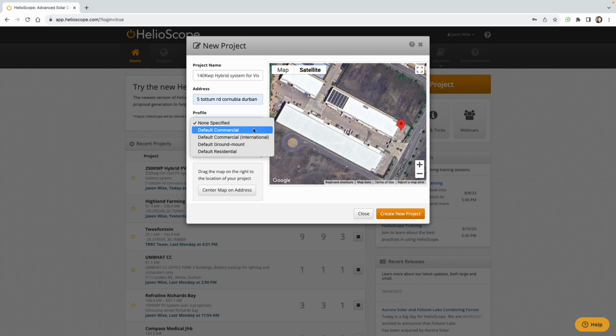The other thing you can see here, in your profile, you get a couple of options: residential, ground mount, commercial, international, and then default commercial. We use default commercial unless it's a ground mount system. Click on default. In here we're going to be more specific about the system. It'll be a 150 kilowatt peak on-roof PV system with SunSync hybrid HV inverters and Freedom 1 batteries, because this will all be part of the total design description, as I'll show you now.